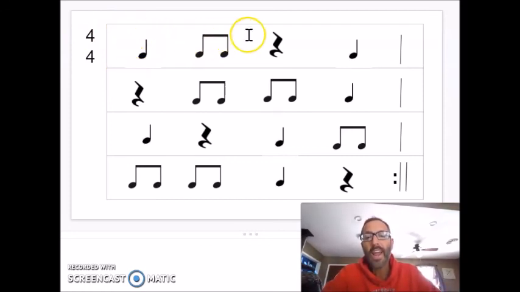1, 2, and 4. 2 and 3 and 4. 1, 3, 4 and 1 and 2 and 3. 1, 2 and 4. 2 and 3 and 4. 1, 3, 4 and 1 and 2 and 3.